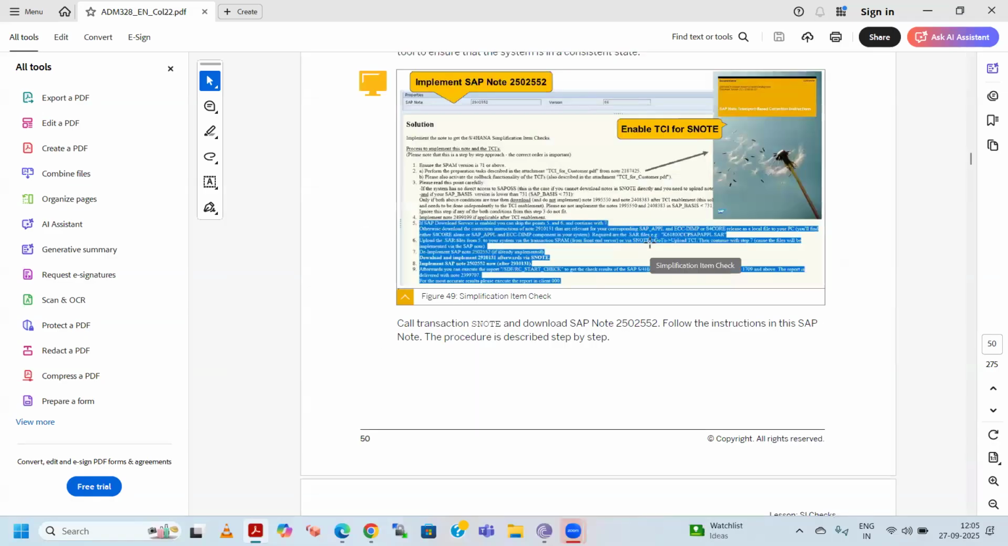Right, so we have studied the SI check, how important it is, and why we need to implement it. If you do not implement the SI check, then you cannot go for migration, because in migration, SI check is one of the important checks.